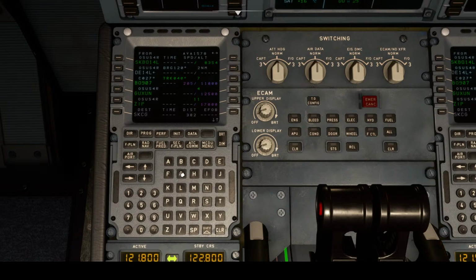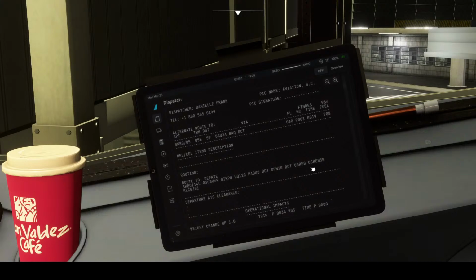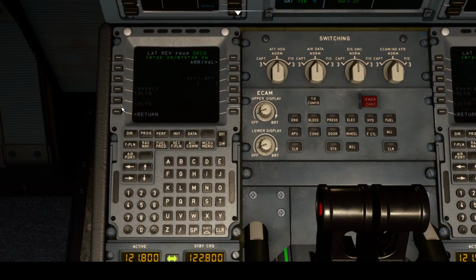Okay, and now let's go ahead and set up the arrival. So arrival is going to be the UGRAP 3 Bravo at Cartagena.